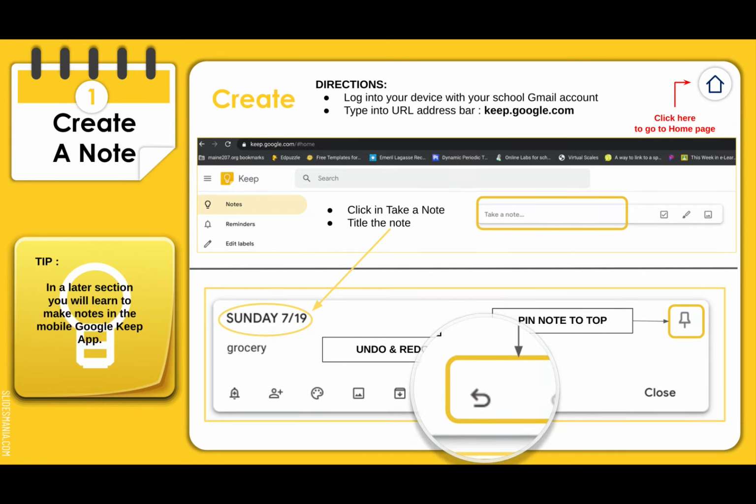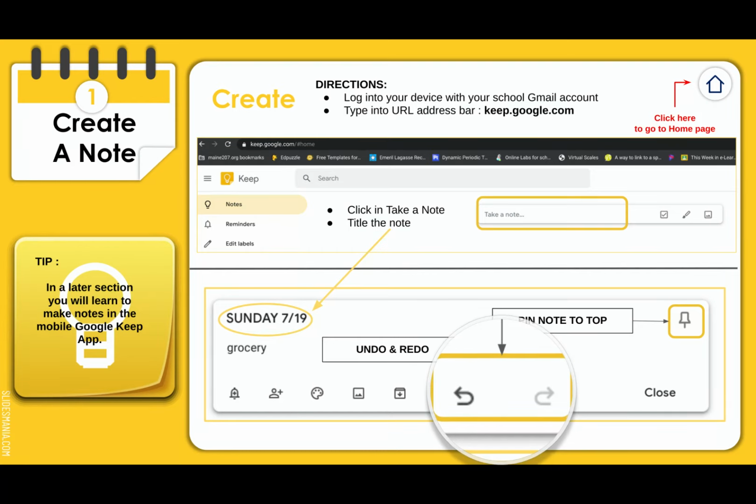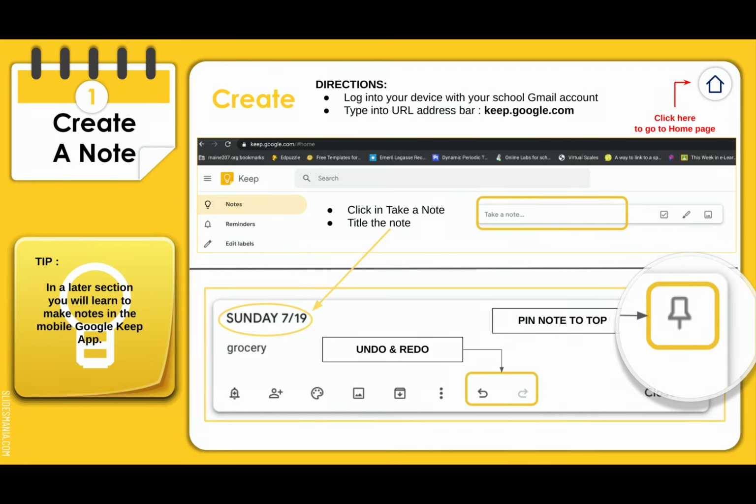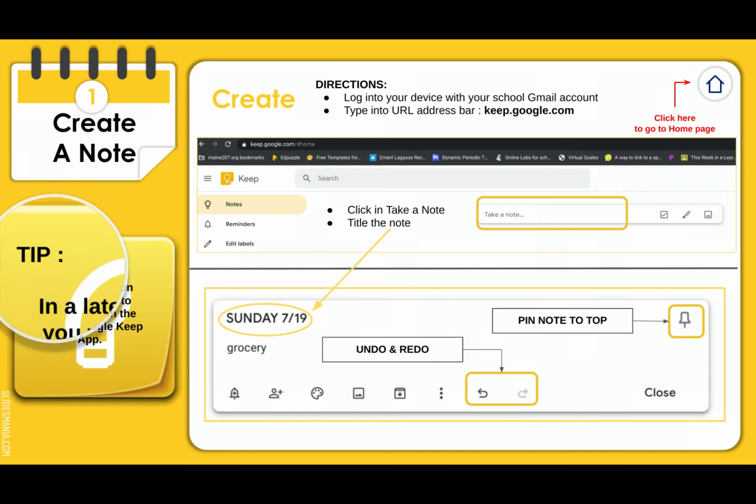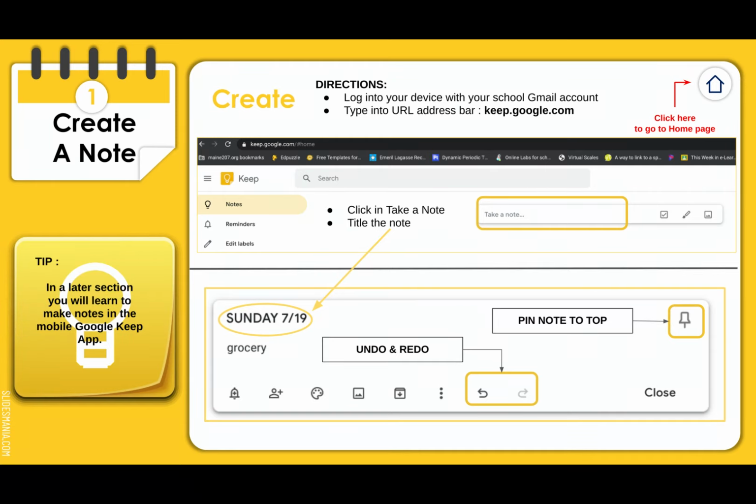And here are my undo and redo buttons. I can also click pin the note to the top. I would pin the note to the top if I want it to be important and that I'm going to reference it a lot and I don't want to have to look for it. So pinning the note to the top will put this note at the top of all my notes. You can pin more than one note. And then you close a note. So, tip on the left-hand side here for you: in a later section, you'll learn how to make notes in the mobile Google Keep app.